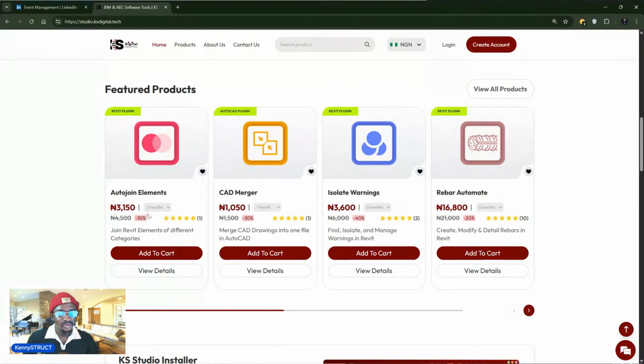Auto Join Elements. It's a Revit plugin that helps you to join your elements automatically in Revit. And you also have this tool called CAD Merger. It's an AutoCAD plugin that helps you to combine multiple CAD files into a single file. It's a very tedious process to do manually, but it helps you to cut down that time by 80–90%. You also have Isolate Warnings. It's a Revit plugin that helps you to isolate all the element warnings and model warnings that you have in your projects inside of Revit. It does it for you seamlessly and isolates all the elements in 3D views.